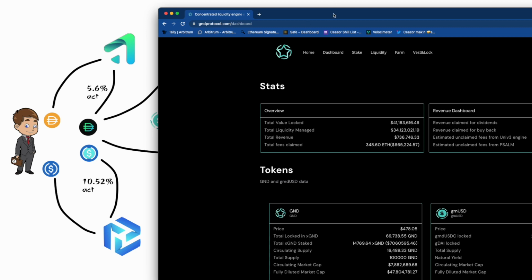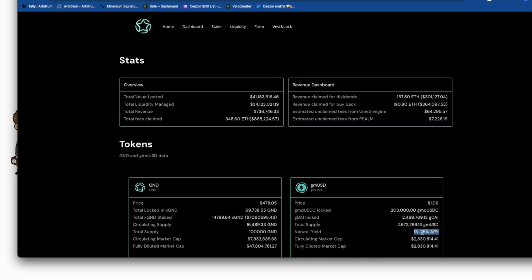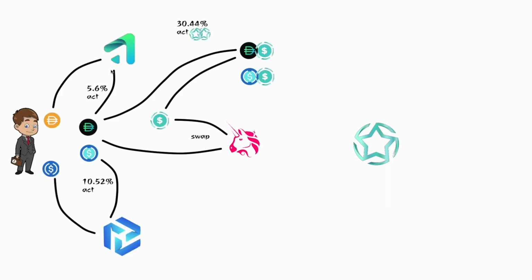So I just wanted to highlight that point. This number is an estimated number that they're saying, traditionally or historically, you would get around that much, okay? But you can take your tokens, you can add it, you can farm the governance token of this protocol, the GND token. So, moving on.